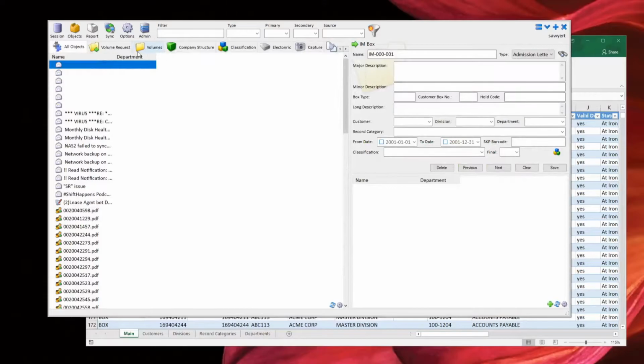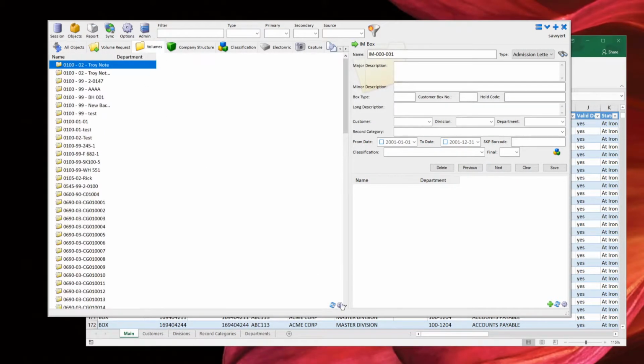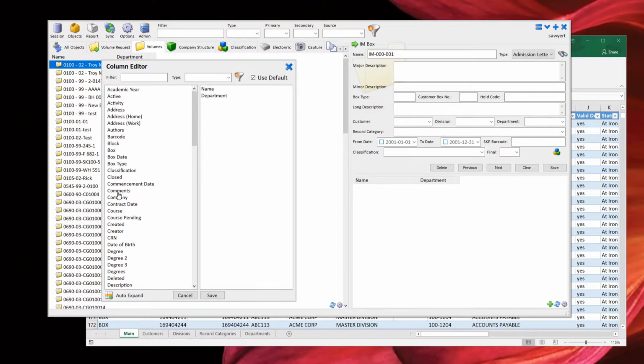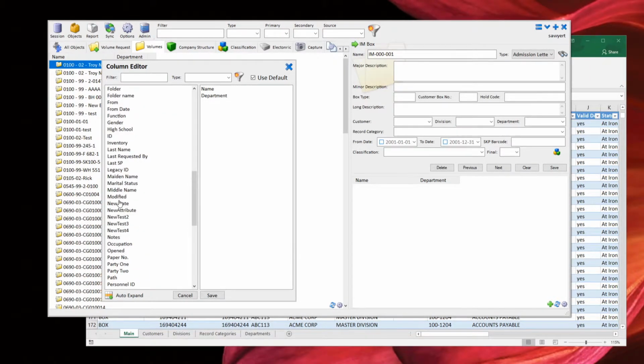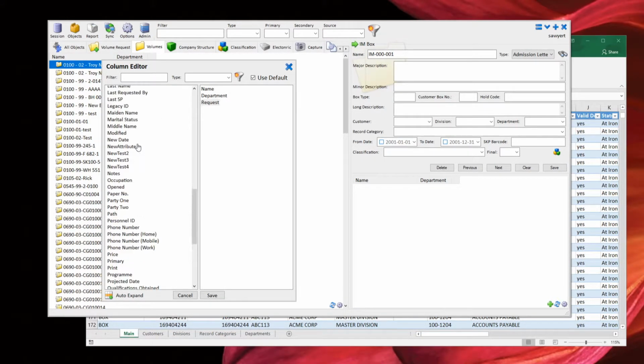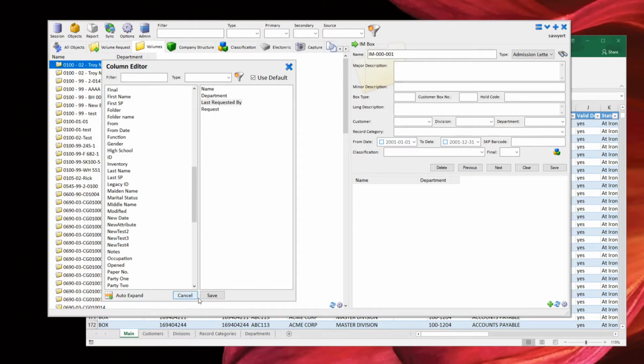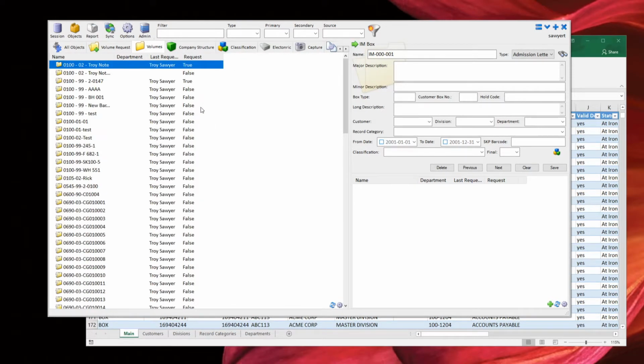Just a quick hop out to my volumes tab here. We can just quickly see here that the information that we pulled from the SharePoint site exists in our volumes now. So I'm just going to go request and last requested by. So this is information we would have pulled from the SharePoint site, the SharePoint list.